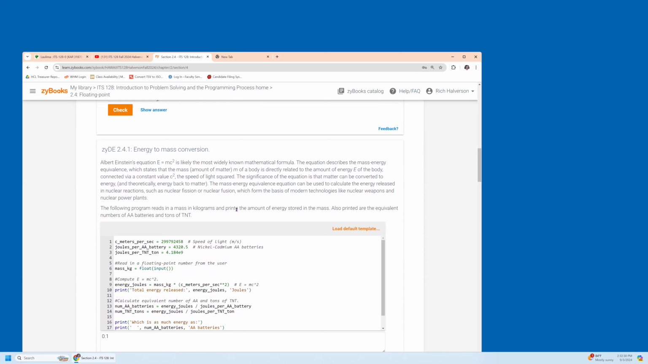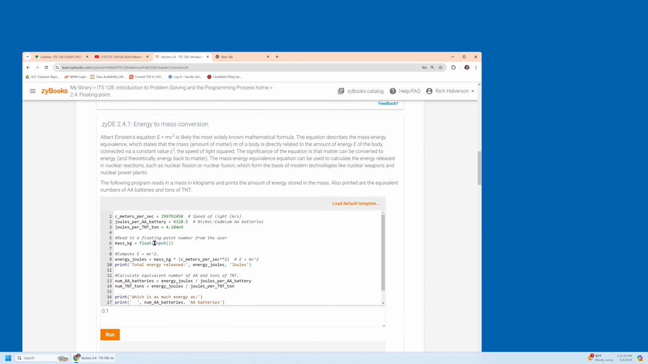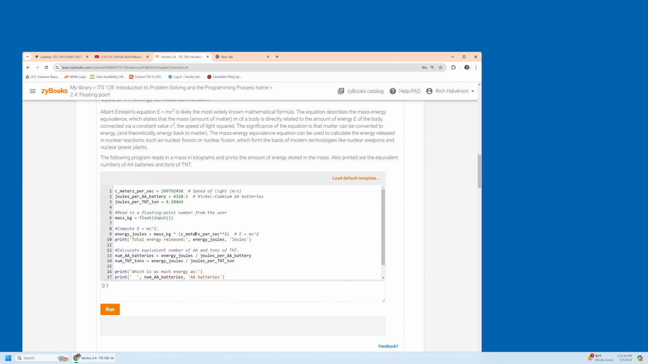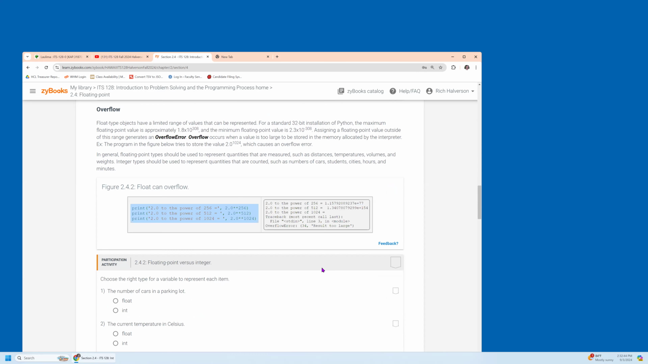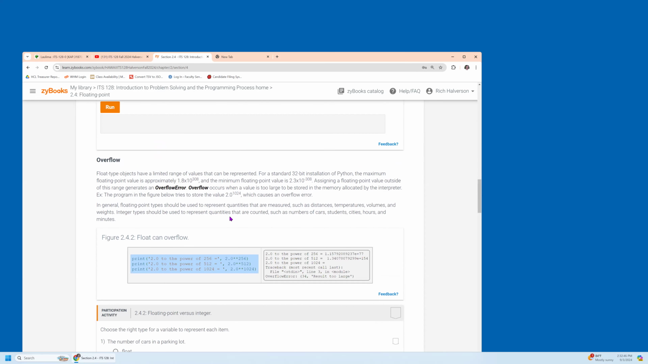Oh, here it's converting energy to mass, you know, Einstein and all that. These are the calculations. Units, gotta pay attention to units. Units are very important.